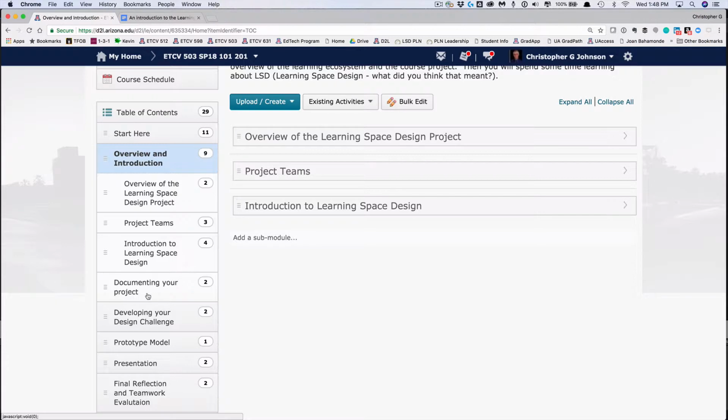You'll be documenting your project on a website of your own design. You'll be developing something called the Design Challenge, then working on a model to solve that challenge, and finally you'll do a presentation.